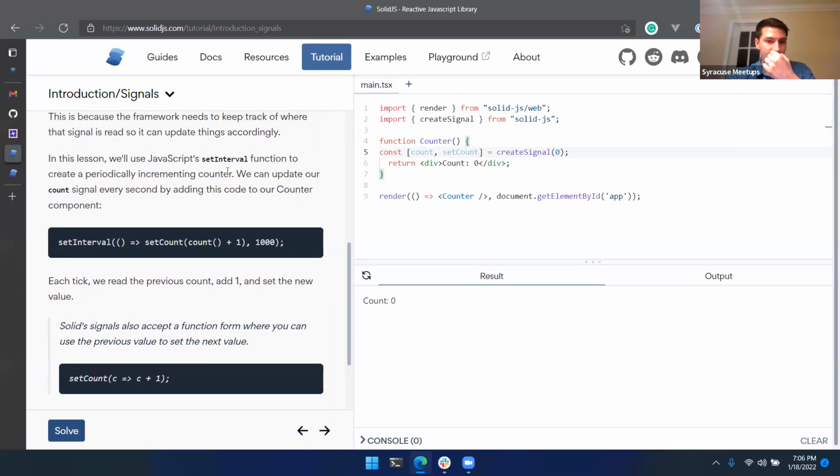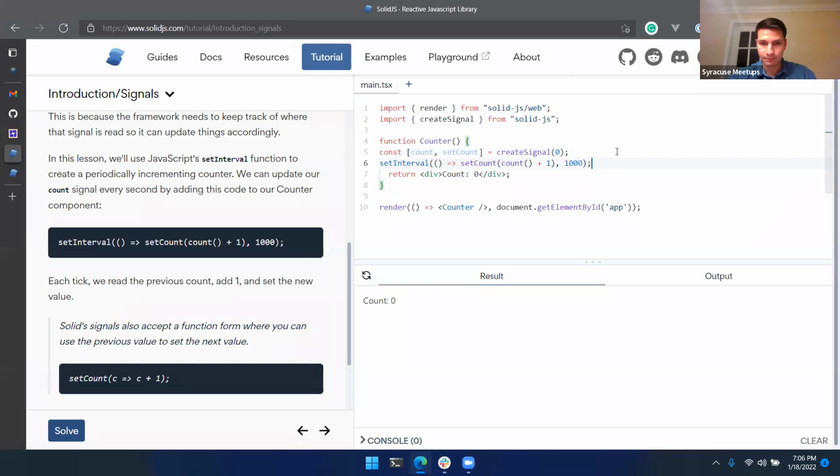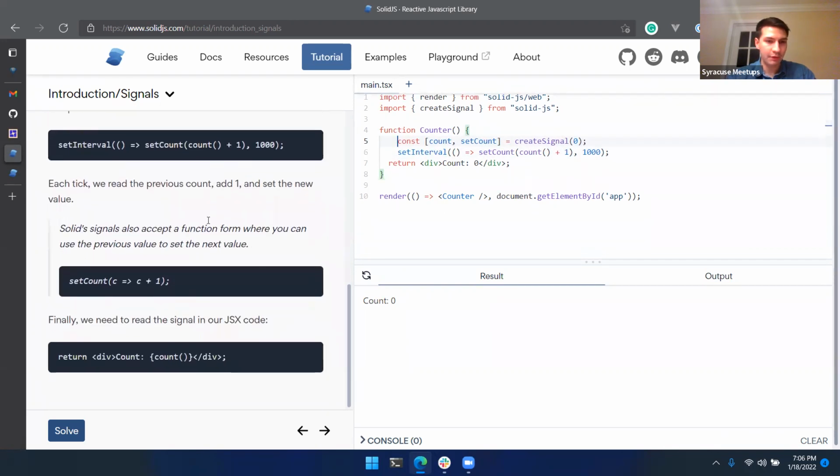In this lesson, we'll use JavaScript's setInterval function to create a periodically incrementing counter. We can update our count signal every second by adding this code to the Counter component. Put it right underneath there. And each tick we read the previous count, add 1 and set the new value. And Solid signals also accept a function form where you can use a previous value to set the next value. That's pretty cool. Let's try that out later.